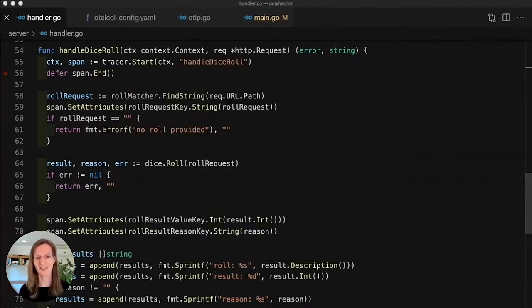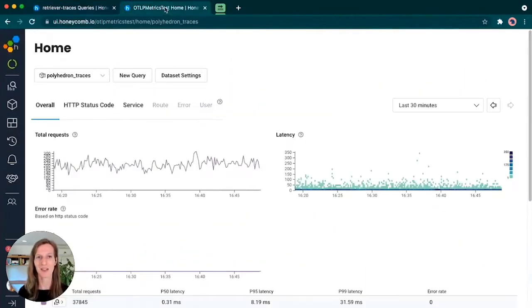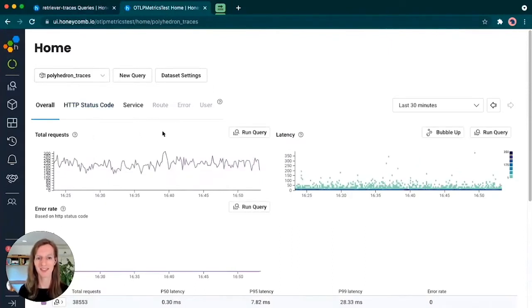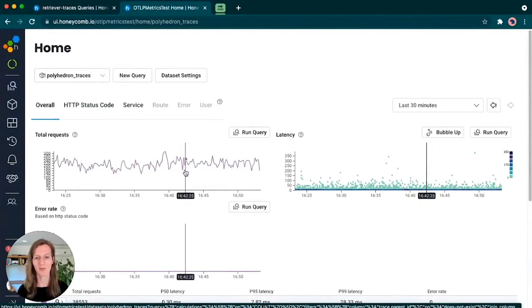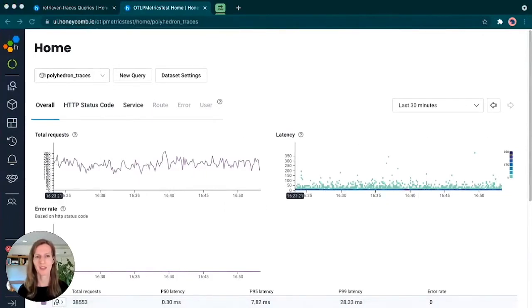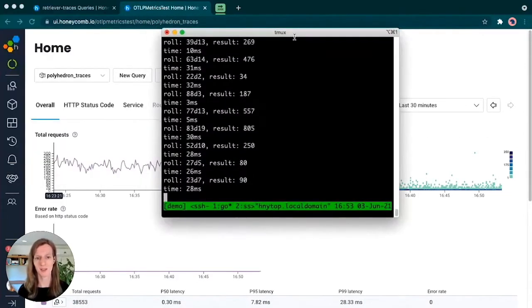I've already instrumented this app with OpenTelemetry traces. It's sending data to Honeycomb to this Polyhedron traces dataset. As you can see, the server looks pretty healthy with a spread of mostly quite low latencies. You'll notice that it's steadily receiving traffic. That's because I have a load generator process running over here in this terminal.